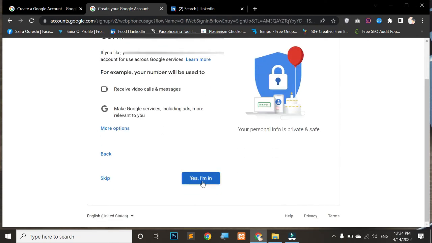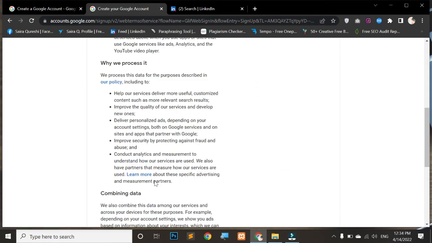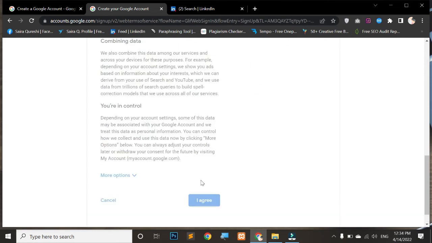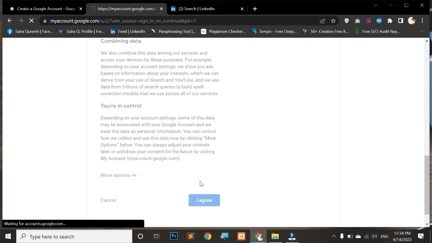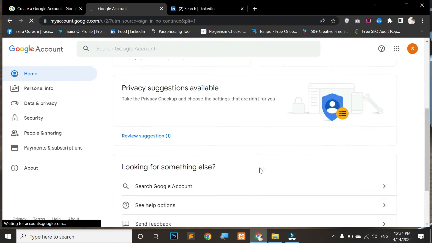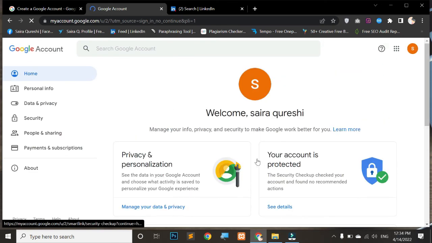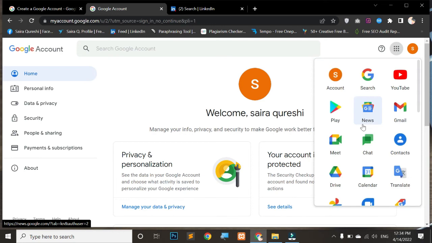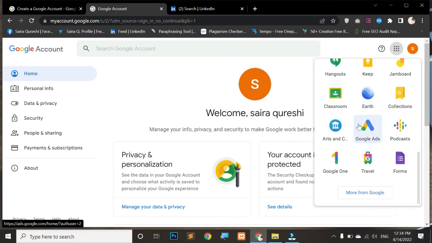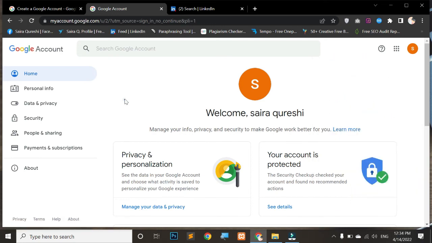Okay, here I am in, and here you'll have to click on I agree, and now you have created your own account. Here you can see your account is ready. Okay, here are some options of Gmail ID, and now your account is ready. You can use it and you can search with it. You can sign in anywhere with this account.